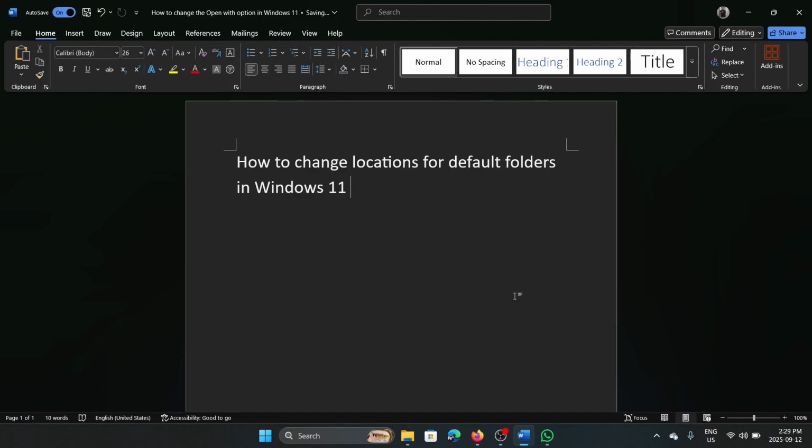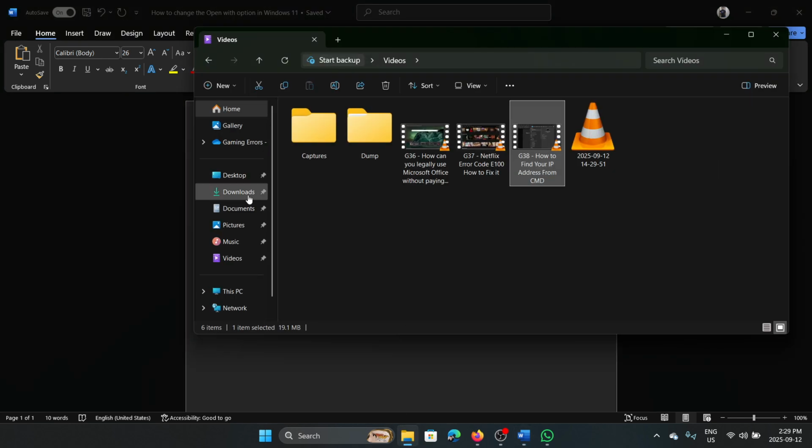Hey friends, if you wish to change the default locations for default folders in Windows 11, then please watch this video. I will guide you through the process. So these are the default folders: desktop, downloads, documents, pictures, music and videos.